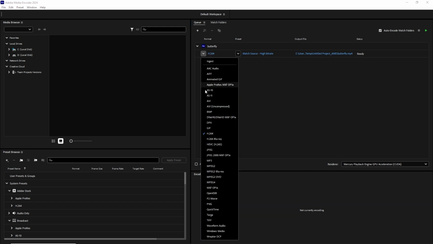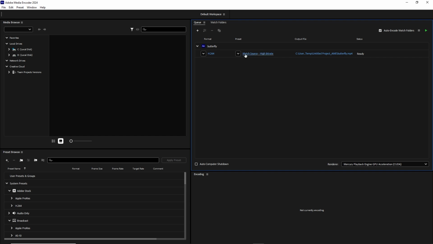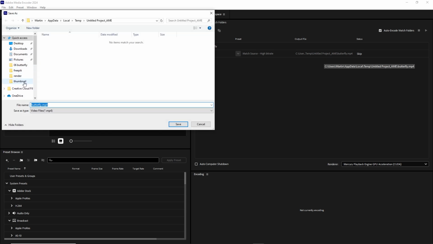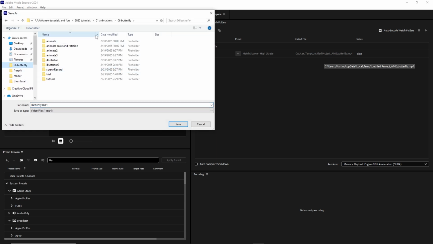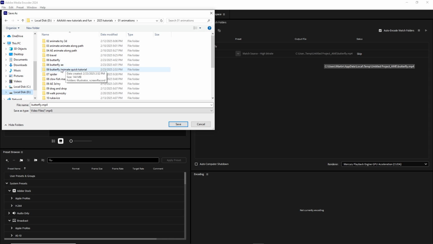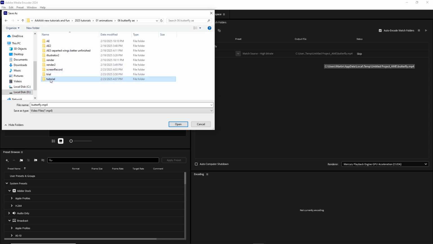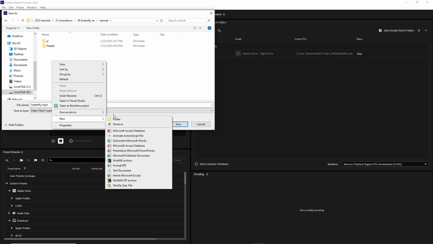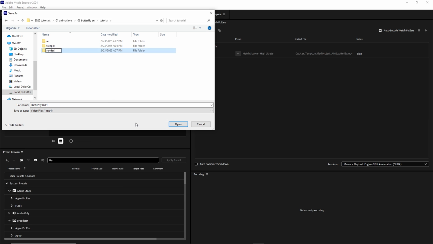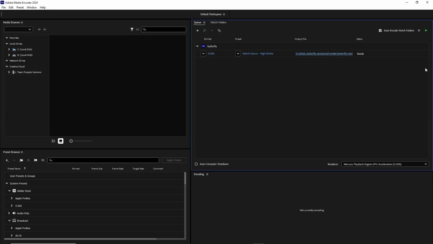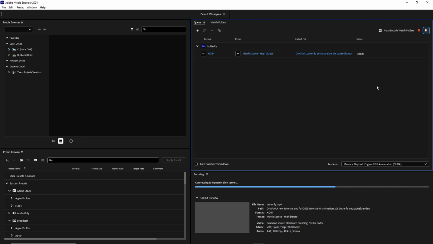I want this to be H264, which is like the standard. In here I do not want to change anything, and if you want to change something, it means that you know what you are doing and you do not need to watch this part of the tutorial. So in here I am going to choose the location where I want to save this. I want to go to the correct folder, and I'm going to create a folder which I'm going to call, for example, render. I will go inside, save, and click render.